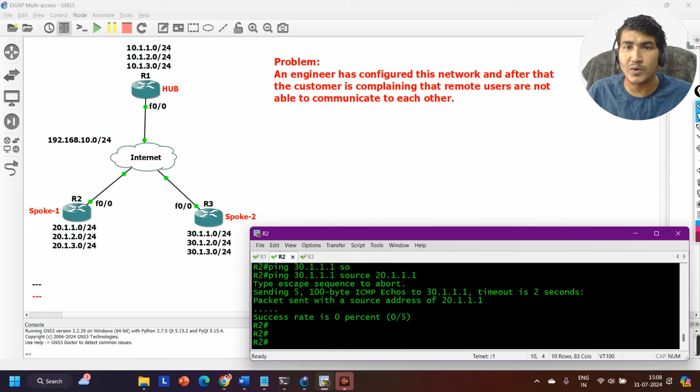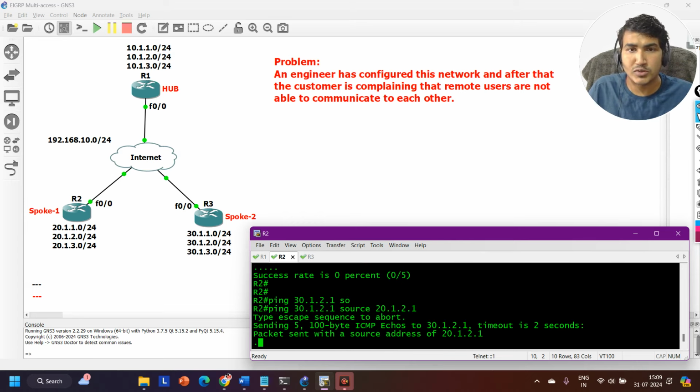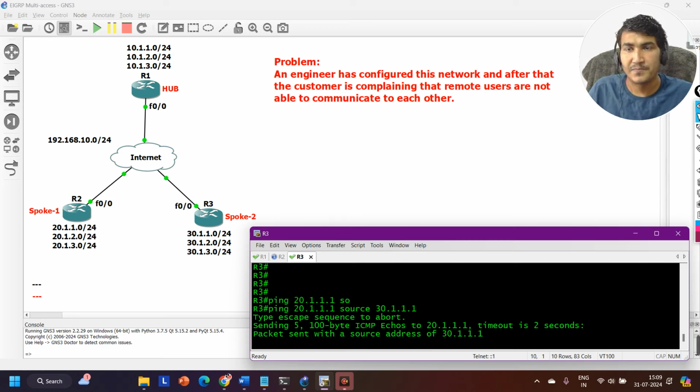Before that, I can do one thing. I can ping any other user to check whether only this specific user is not reachable, or complete subnets are not reachable. So ping 30.1.2.1, let's say, with source 20.1.2.1. See, this ping is also not working, correct? And from router number 3 you can also ping 20.1.1.1 with source 30.1.1.1. See, ping is not working.